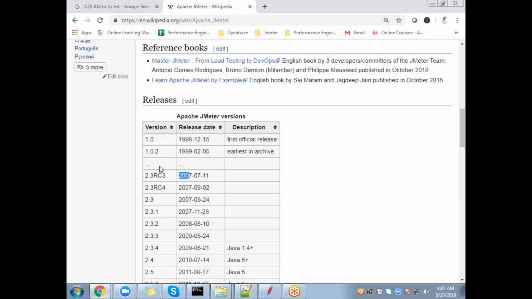If you're wondering why there was a gap, I don't know whether the dots mean that there are other versions or that there are no versions. I'm not able to figure it out. I'm assuming that there are no versions.